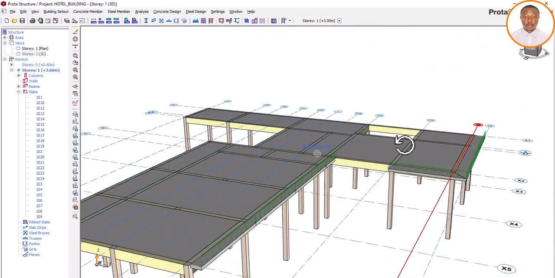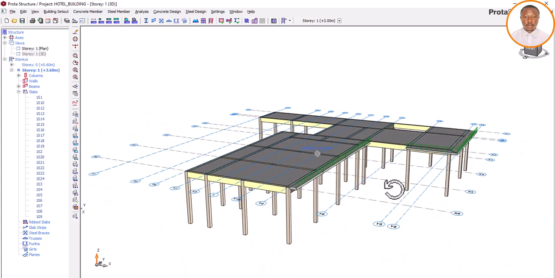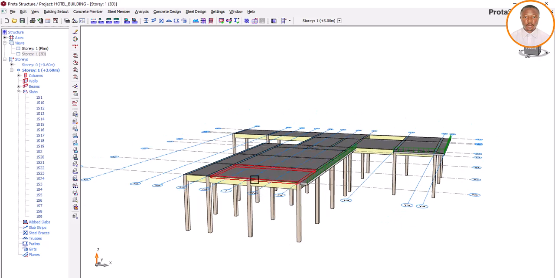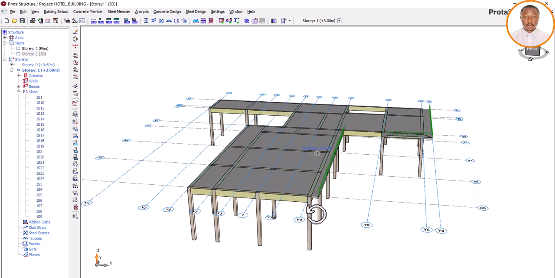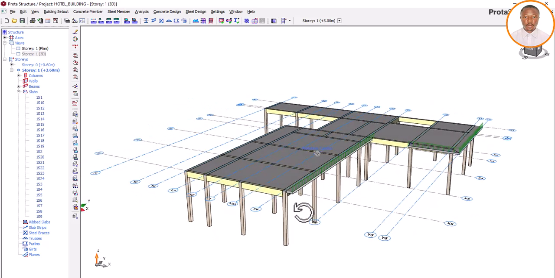Is that okay? So now at this point, now that I'm done with this one, it's always advisable for you to do your model check before you continue, so that if there's any error, it's easier for you to correct at this very point.